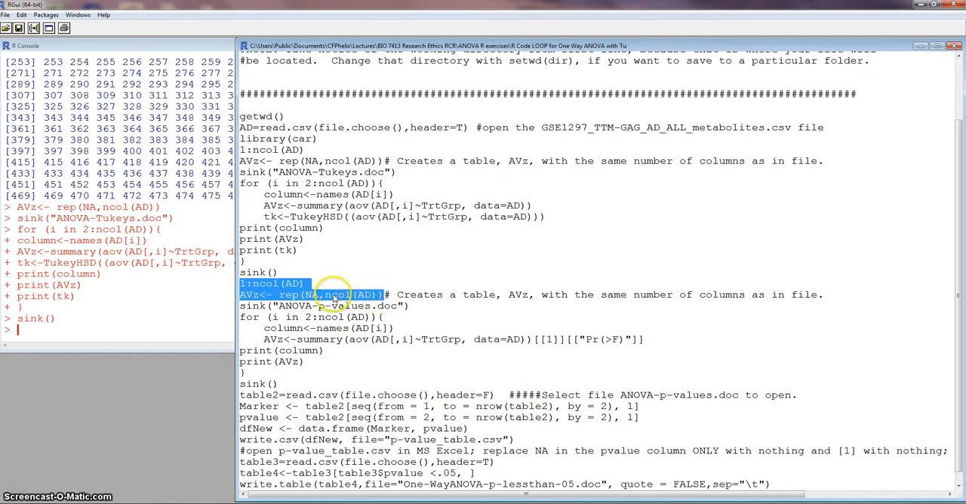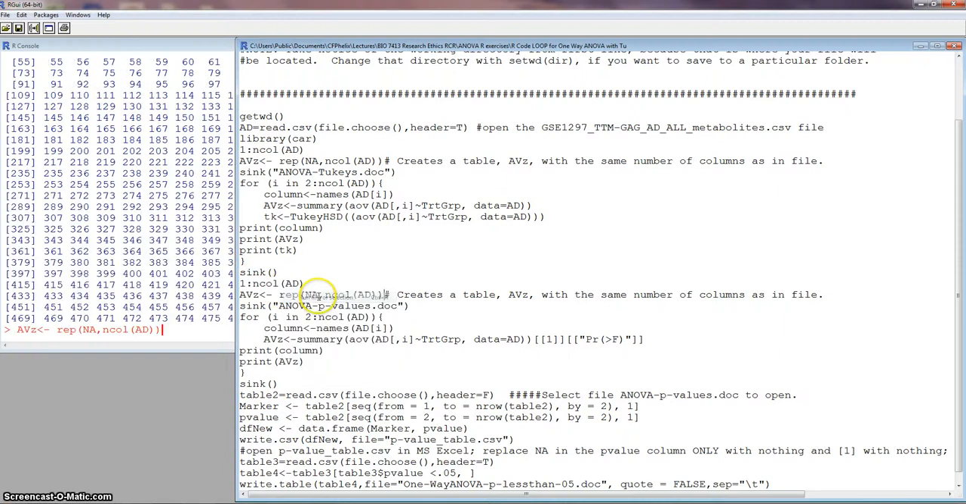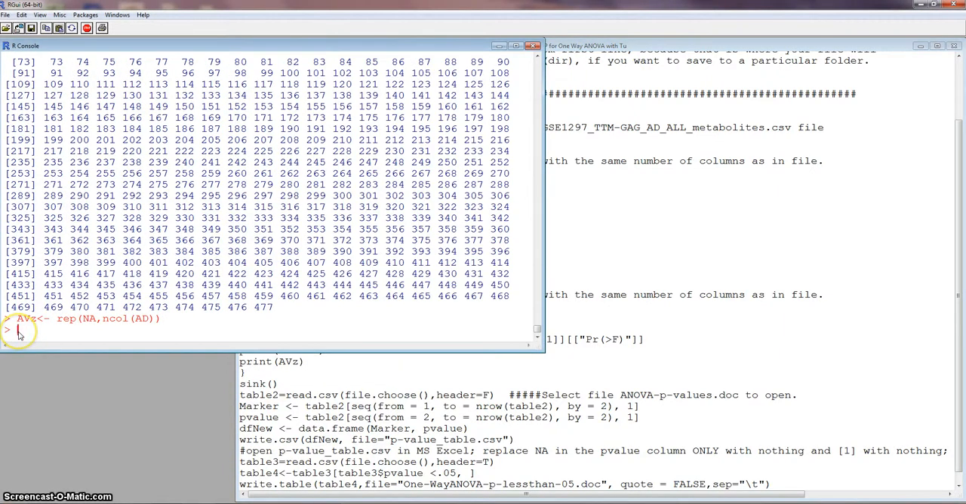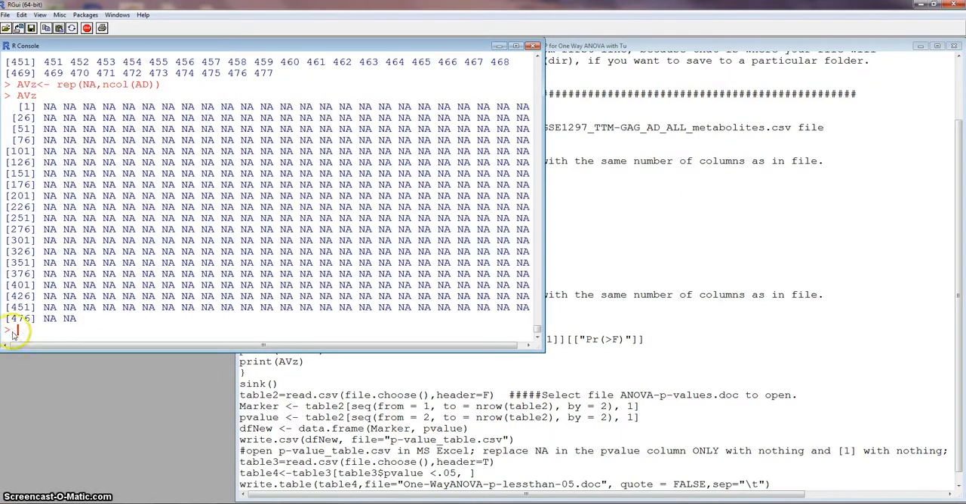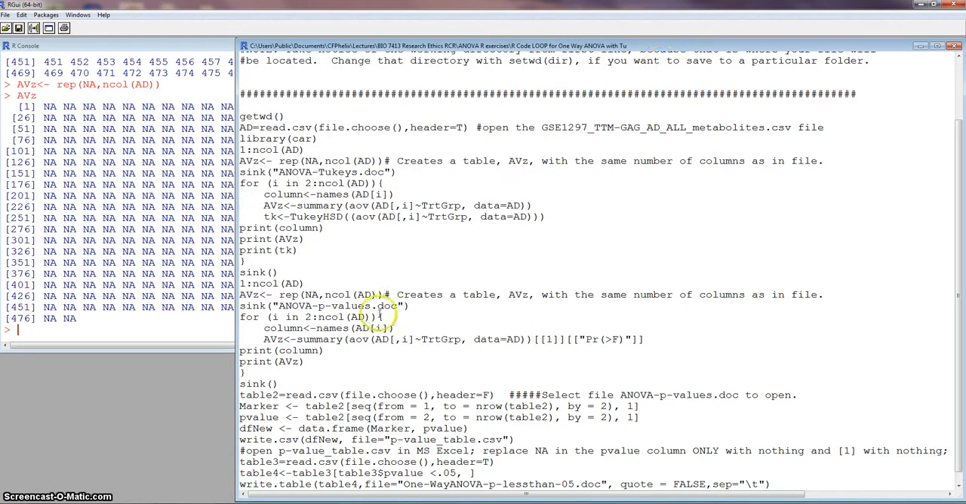Oh wait, this is creating that table. So this is a table. So now if I come over here and I type AVZ, and R is case sensitive. So it replicated the number of columns and rows, and we just have NA in there for everything. Okay, so that's going to be repopulated.